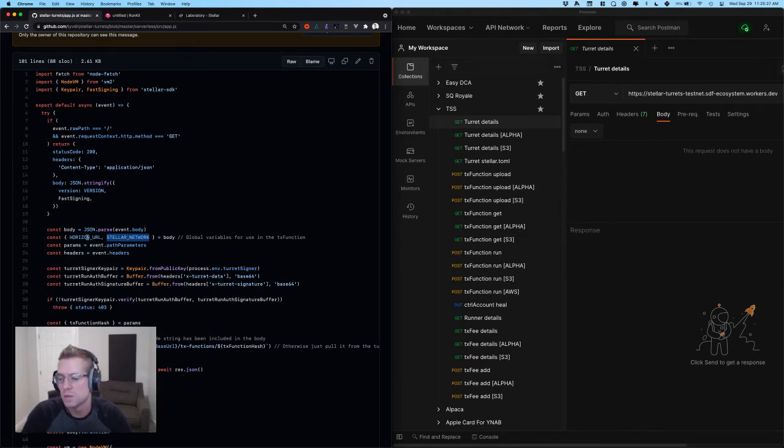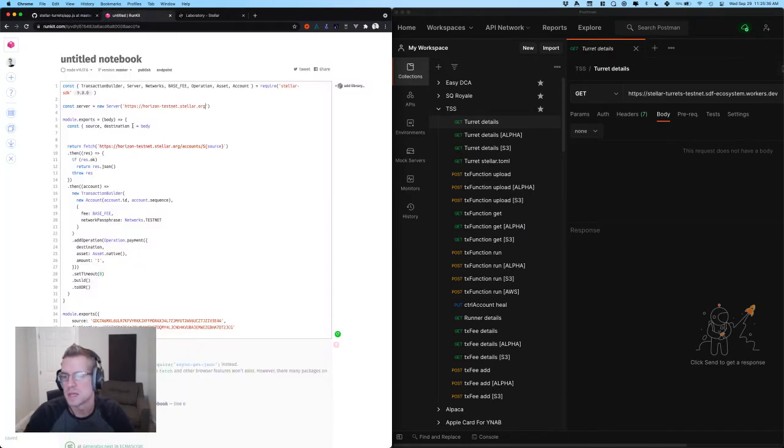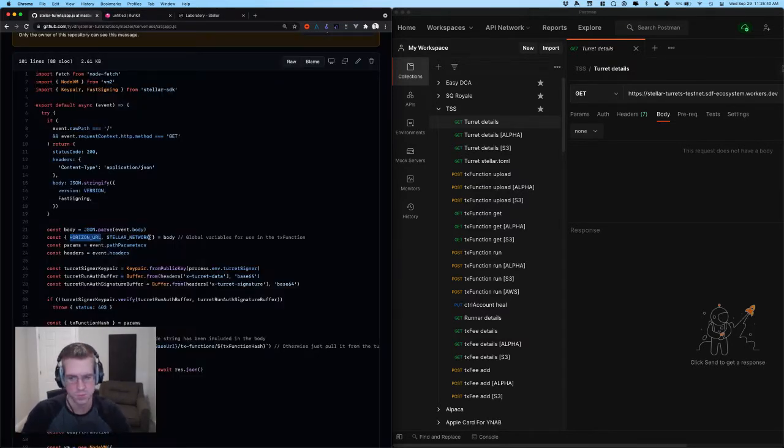So you can use these variables inside of your contracts rather than hard coding those or including it in the arguments. You could include it as an argument, right? So you would pass it into the body here. But why not grab it from the turret?